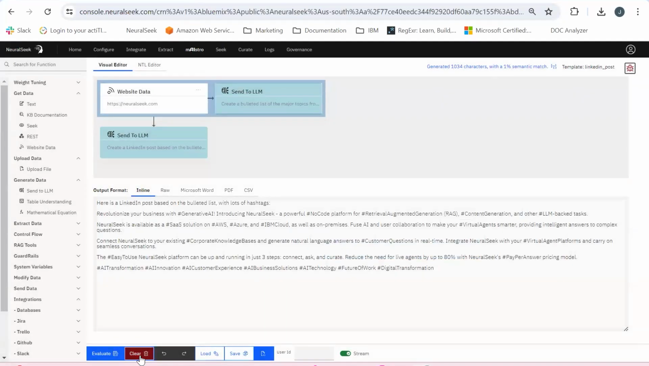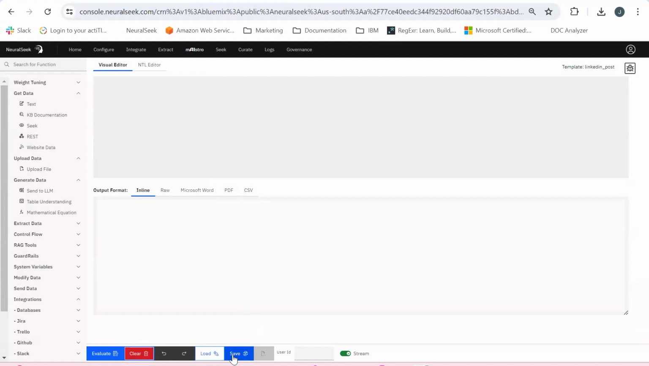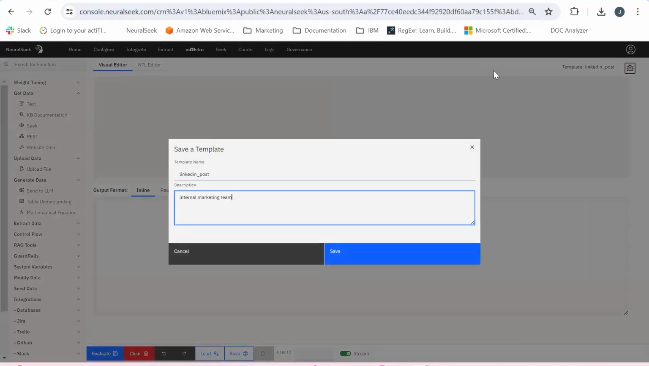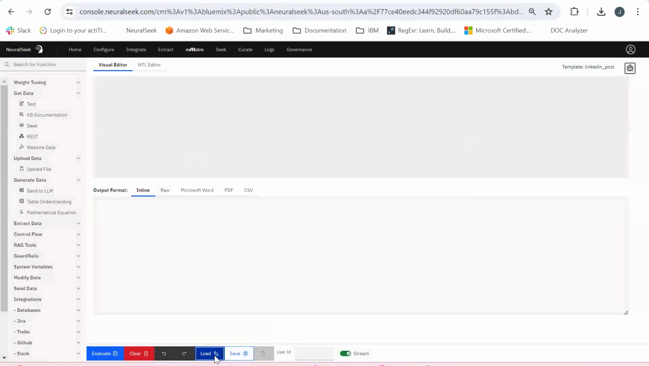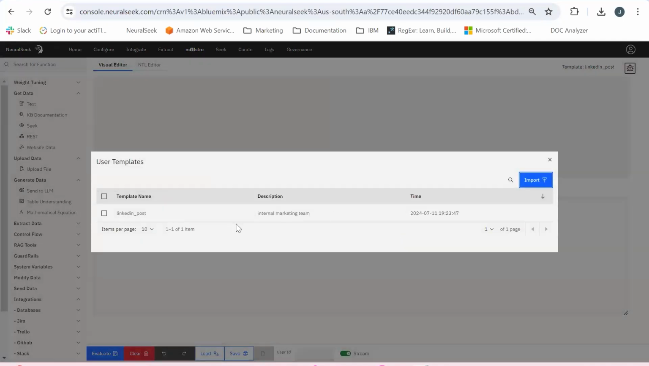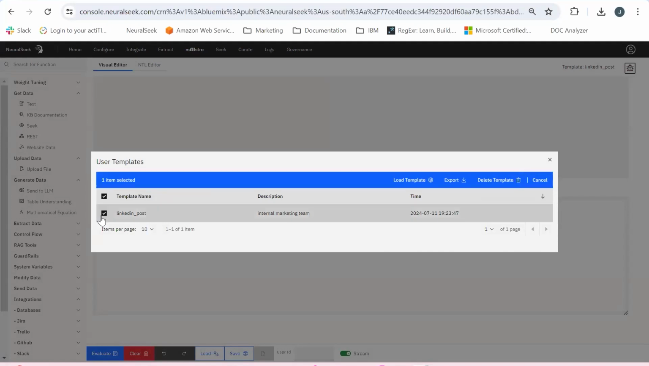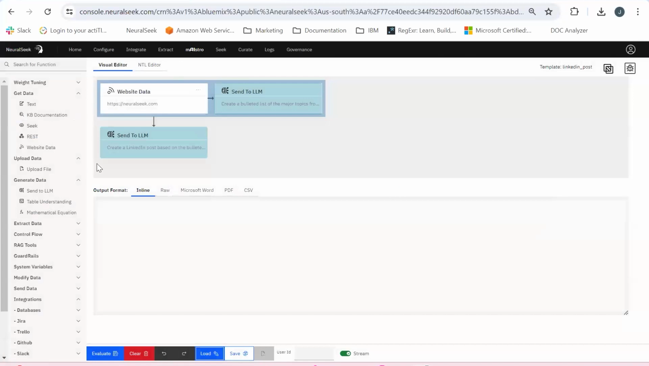So say I clear my new flow, starting with a blank editor again. When I go to load my user template, I can see that I have that new user template here with our LinkedIn post that we just created. I can either export the entire template, delete, or load, and it just re-pops it back up, ready to be evaluated again.